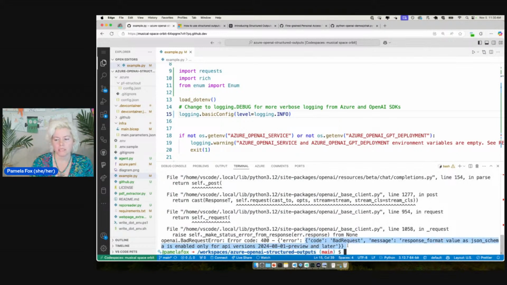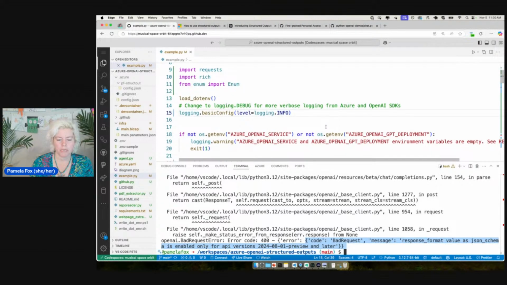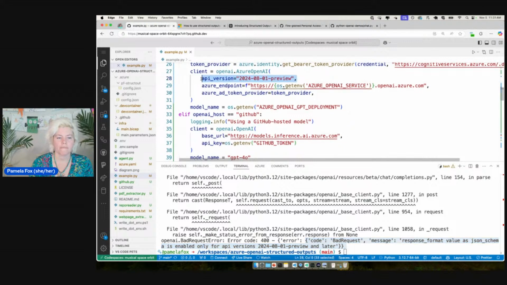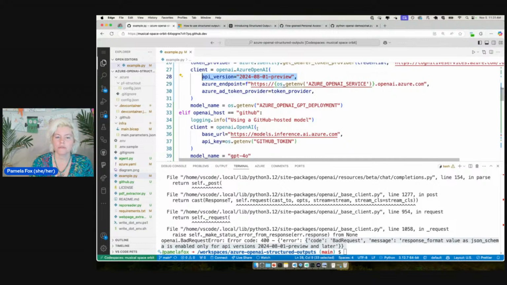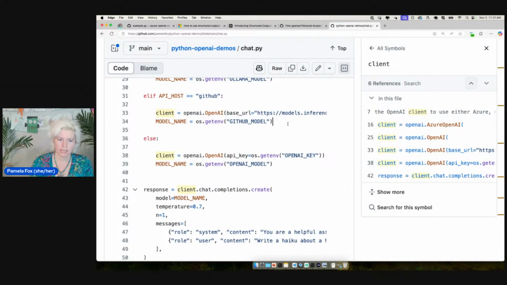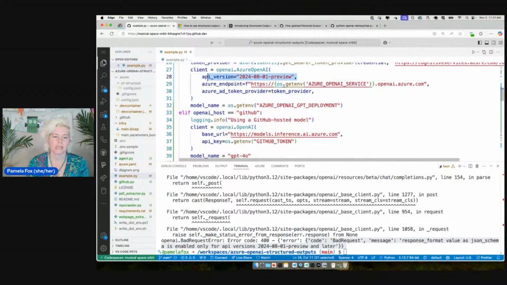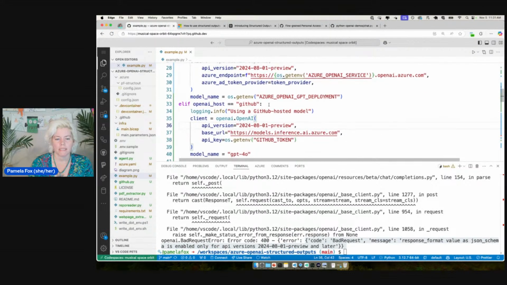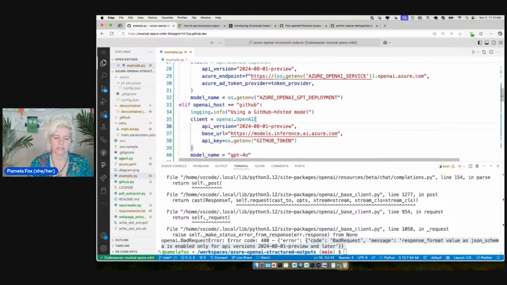It says response format value JSON schema is enabled only for API versions 2024-08-01-preview and later. Okay, so that's interesting actually, because notice that I didn't set the API version in this client, and I usually get away with that when I'm using the OpenAI client. You can see that here. I didn't set a version there, but because we are using this very recent feature, it looks like we do need to explicitly set that API version.